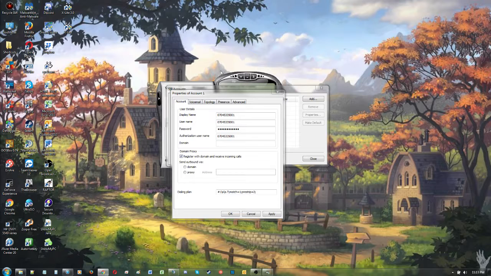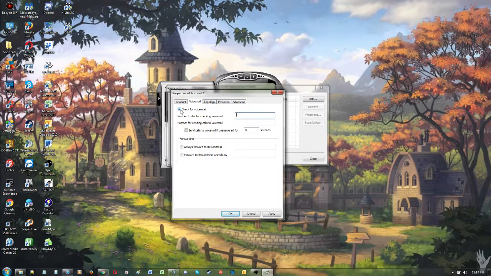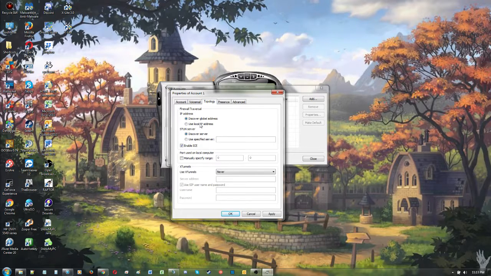And then we'll go ahead and select the domain number, put that in the domain field, and then check the bullet next to proxy near the bottom, and then put the information in the address field just to the right of that. Before you're done here, we're going to go ahead and select the voicemail tab and uncheck check for voicemail. Next, we'll go to topology, select use local IP address, the second bullet on the page, and uncheck enable ICE about halfway down.